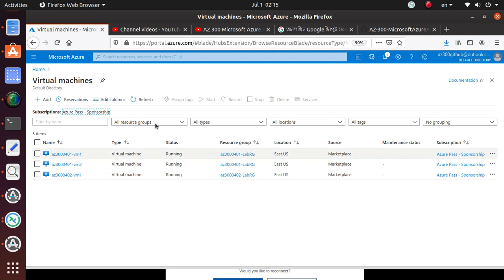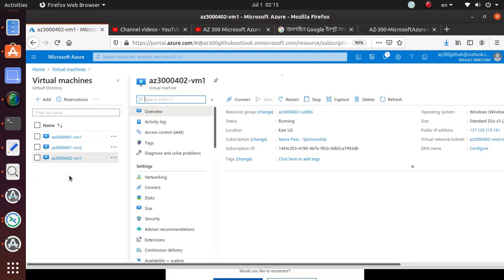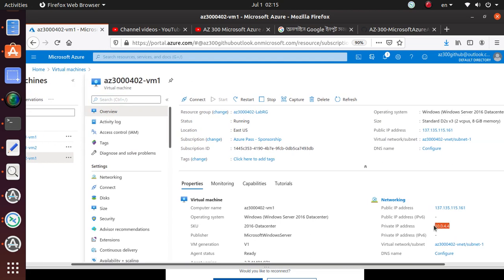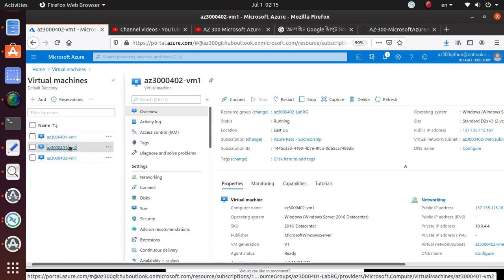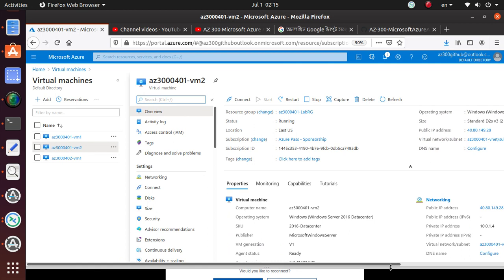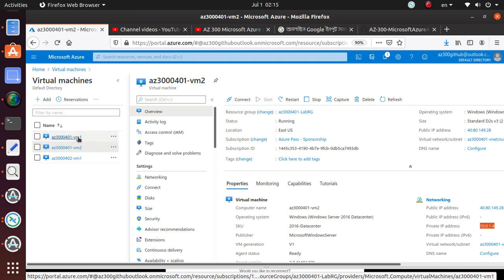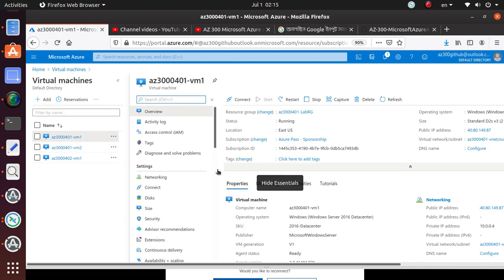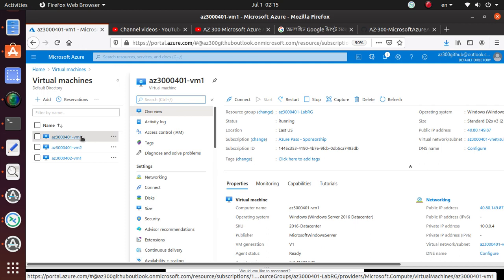Okay, so we have three virtual machines that we deployed, VM1, and at this time I'm looking at what the IP address is. VM1 is 10.0.0.4. Okay, that's the private IP address. Okay, VM2 is 10.0.1.4, and this is where we have installed the routing. Okay, and VM1 in the other one.